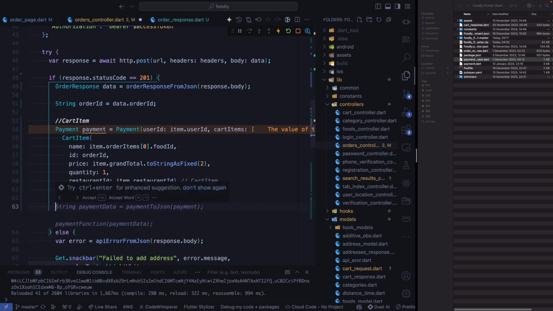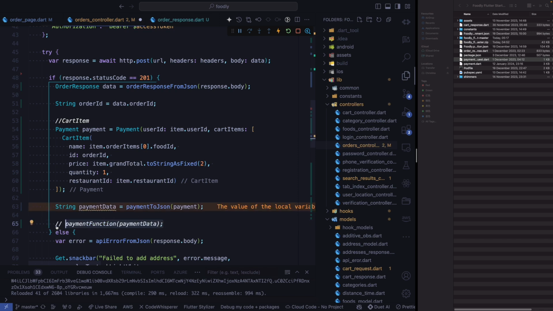So down below, what we're going to do, we're going to create a string, and we're going to call it payment data. Okay, so this payment data, we're going to just convert this model data to string. That's why we are accessing this payment to JSON, and we are pushing this particular model, converting it to string, and we have our payment data over here.